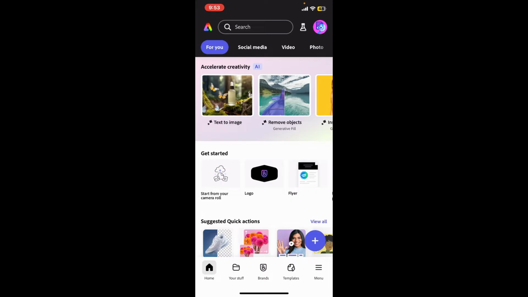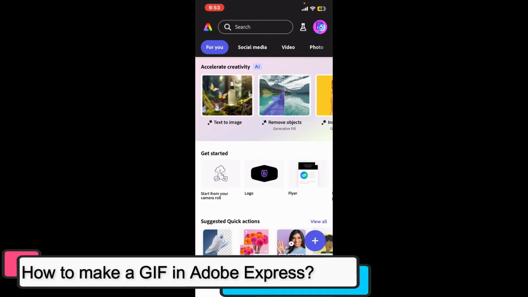In this video, we will be learning how to make a GIF in Adobe Express.